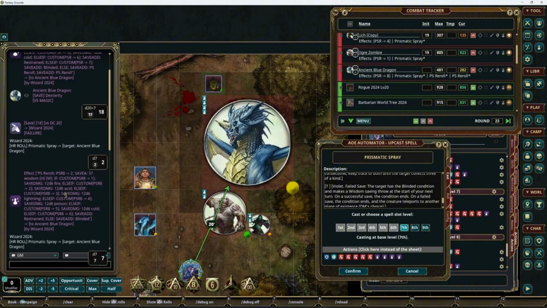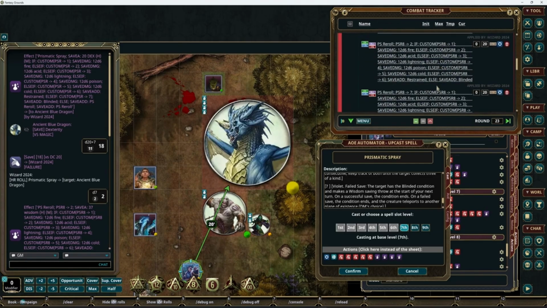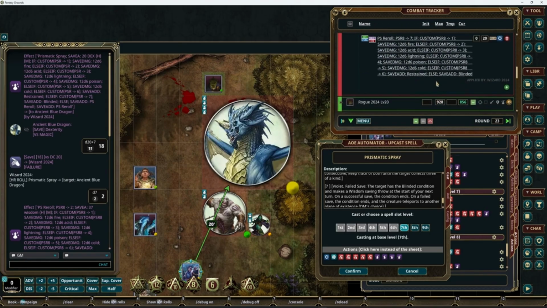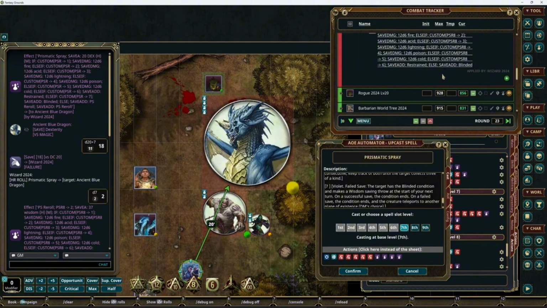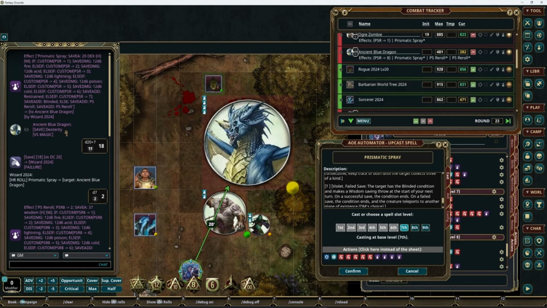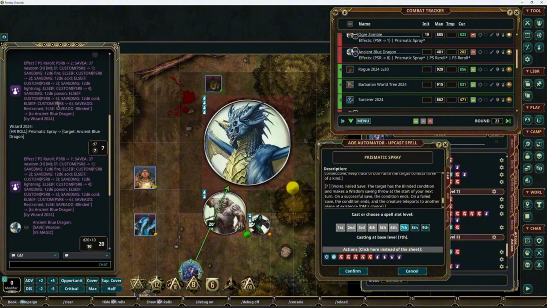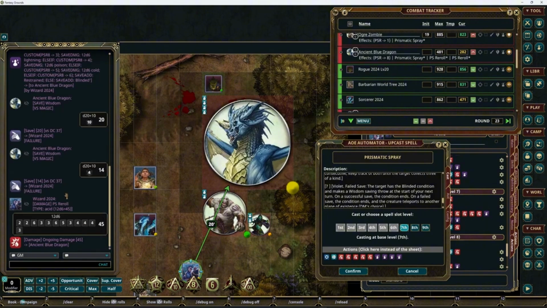Okay, the effect is not applied. The blinded condition is not applied, but it should have. So this is a small bug. Okay, I will resolve that. But basically what we are doing is applying two other effects that will resolve two other rolls that apply the damage that we want.